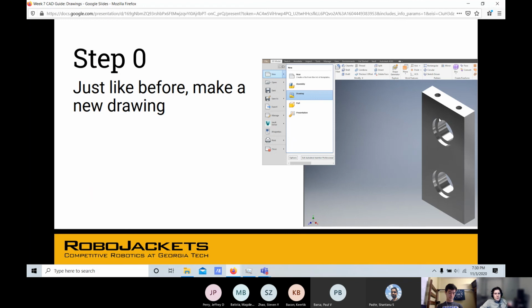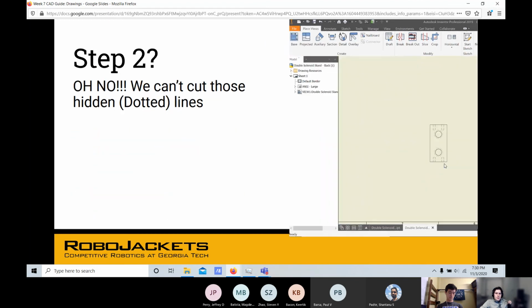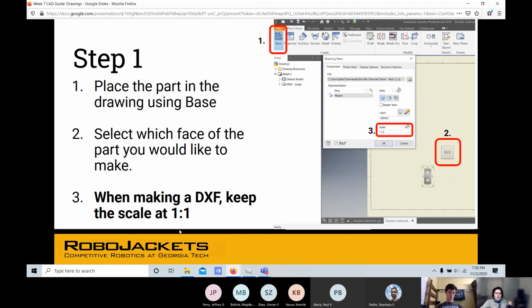So step 0, just make a new drawing, place the part. Oh yeah, when you're making a DXF, keep the scale at 1:1. Honestly, this is my least preferred method of making DXF files. Typically in Inventor, I use what we told you the first time around, which is just right-click on a face and then click export to DXF in your part file. But it's really up to you. This is just another way to do it if you want, okay?